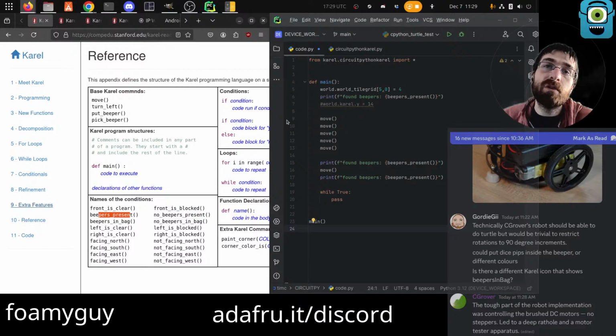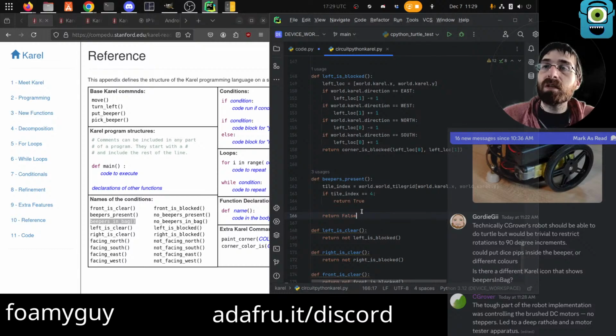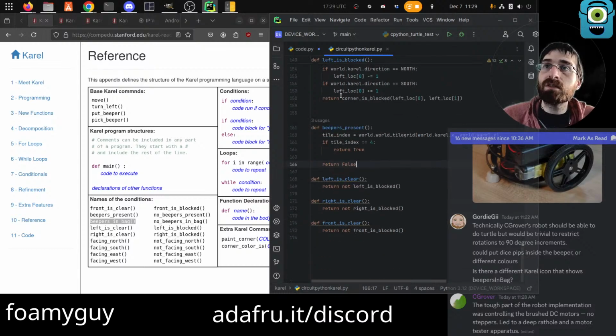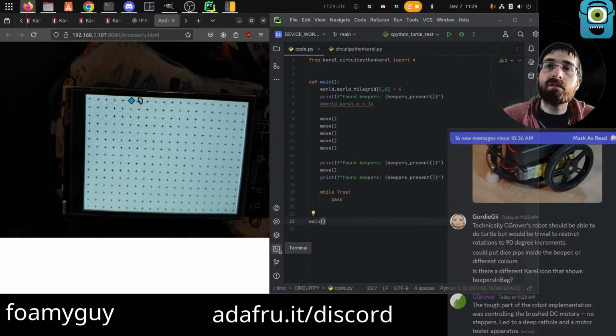Although we would have to add a lot of logic to account for the colors. Since right now there's only beepers present, beepers in bag, we would need to add logic in there to keep track of the colors, which would be totally good. Now we'll get the basics. So beepers present, that returns true, so that's working. I did do main. Does that work? It shouldn't have changed the behavior.